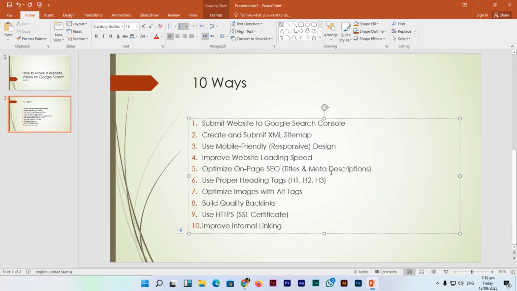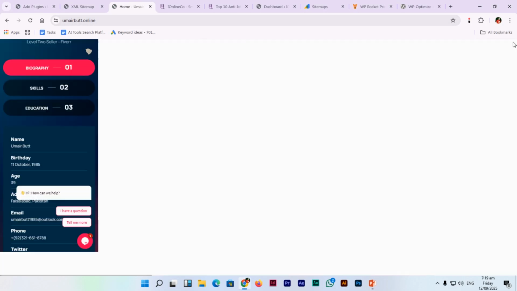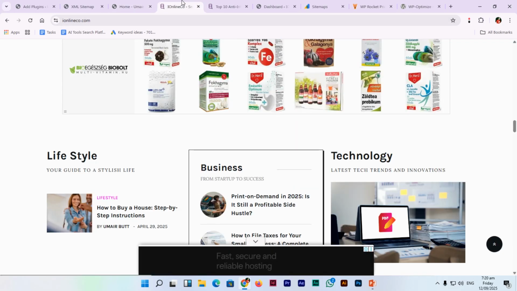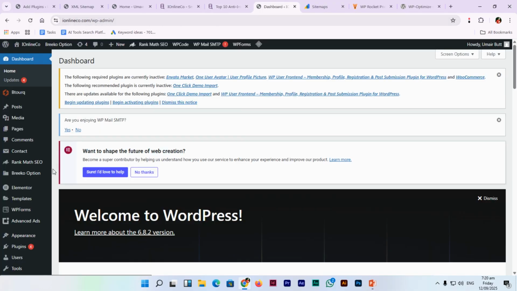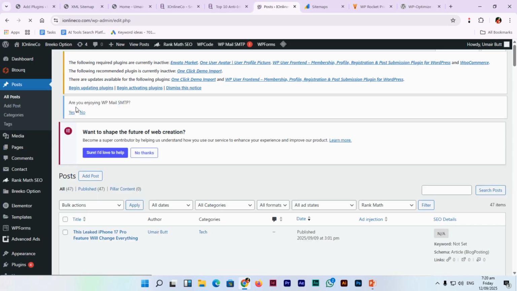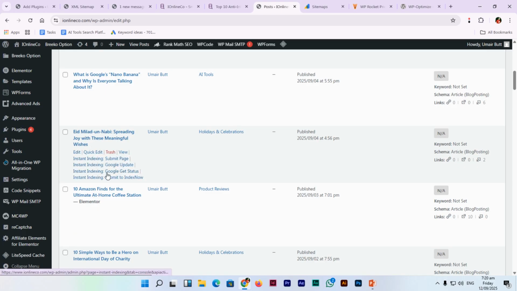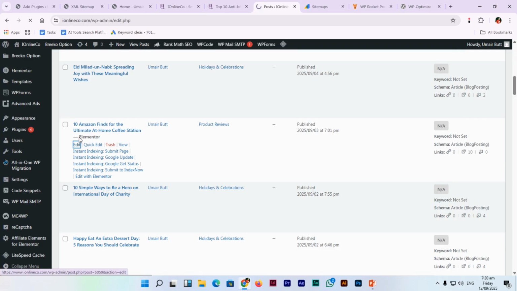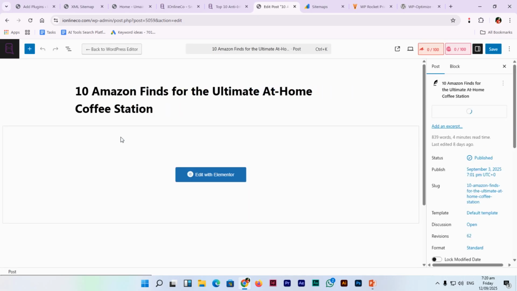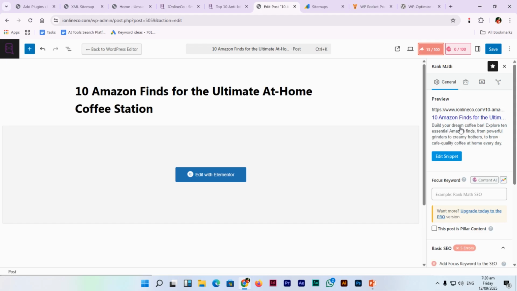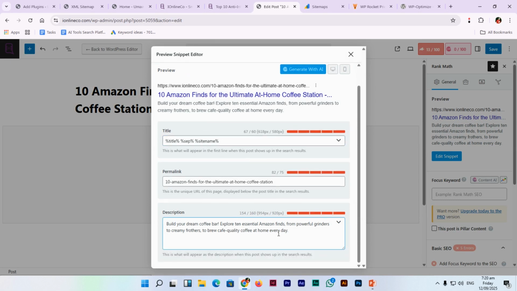Optimize on-page SEO titles and meta descriptions. For this, you can install Rank Math SEO or Yoast SEO. Both plugins are good. And you can see, for example, in this website I have, where I write content articles related to different topics. Let me show you, for example, if I edit any one of these, like this one, Amazon finds for the ultimate at-home coffee station. So here you can see, like, build your dream coffee bar, explore 10. This is the meta title and description. See the title and description, so you can edit the snippet. Here you can write the title and description.